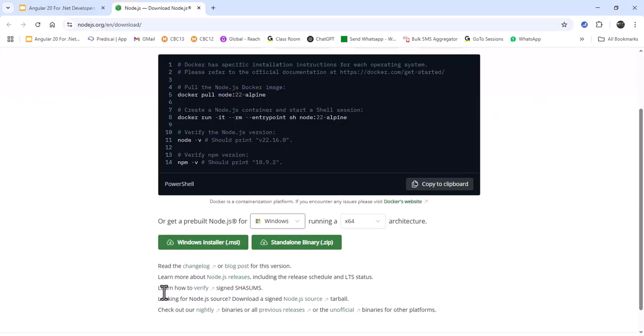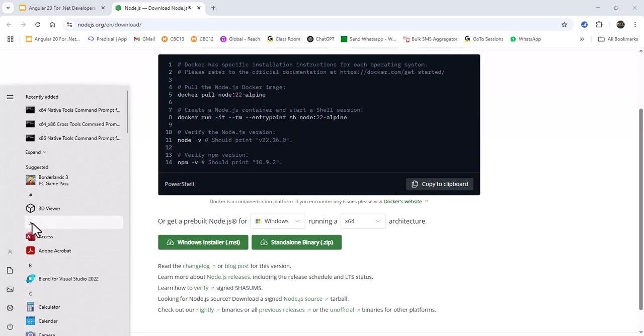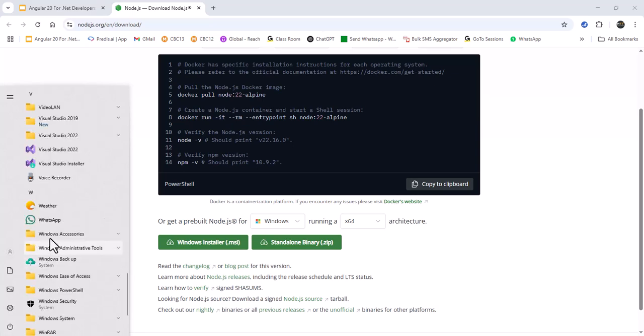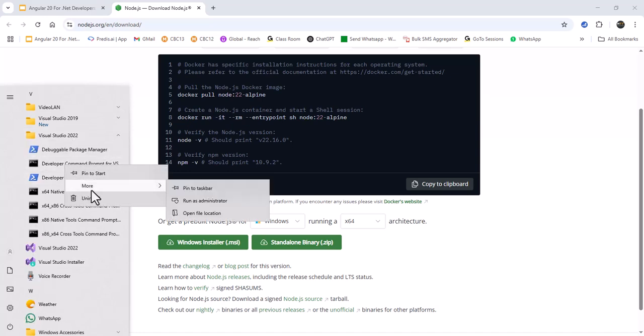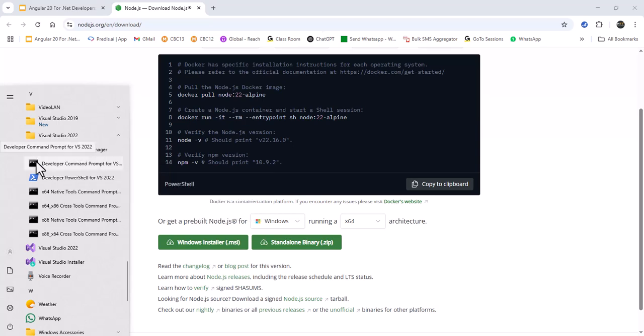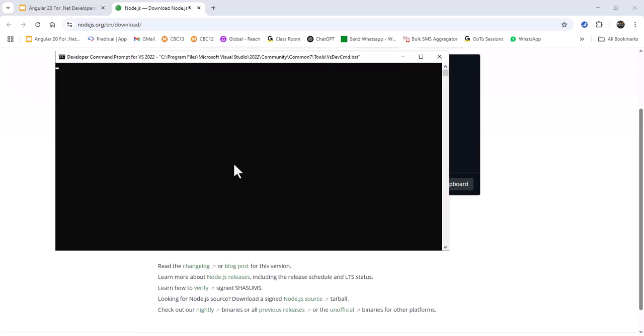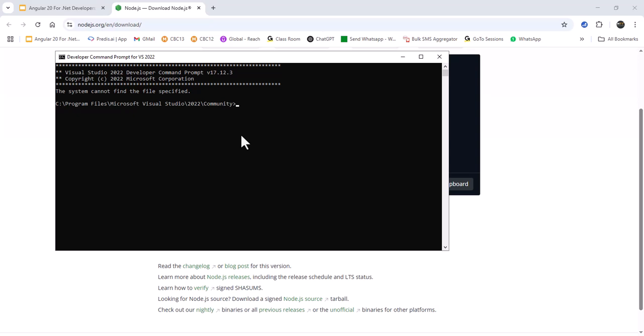Now simply go to the start window and look for the Visual Studio command prompt. In this folder you should find the developer command prompt. I'll right click on this and say run as admin. Run as admin is not strictly required, but if you are installing some packages, it is better to go with run as admin. Now you can check the version: node -v. So you got the Node version, and the npm version is, I think, 10. So we are all set.